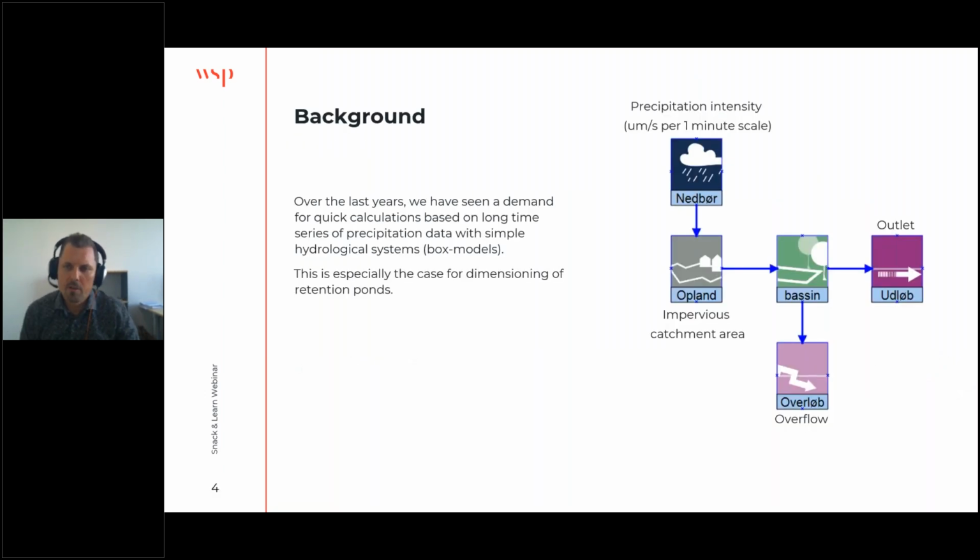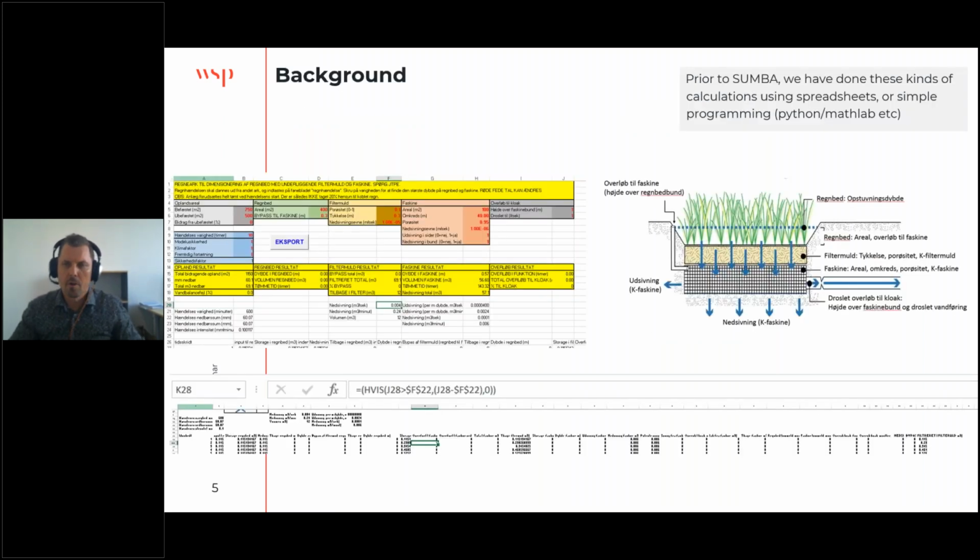So the background is that over the last years, we have seen a demand for quick calculations based on long time series of precipitation data for very simple hydrological systems. We have done that with box models. This is especially the case for dimensioning of retention ponds. Prior to SUMBA, we did those kinds of calculations with a spreadsheet, Excel, or with some simple programming in, for example, Python or MATLAB.